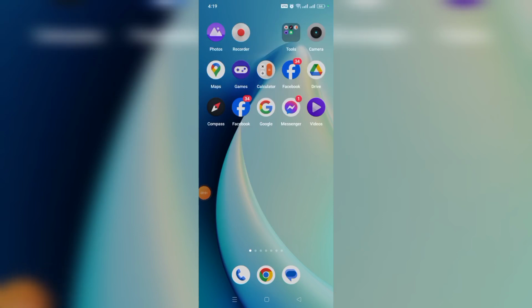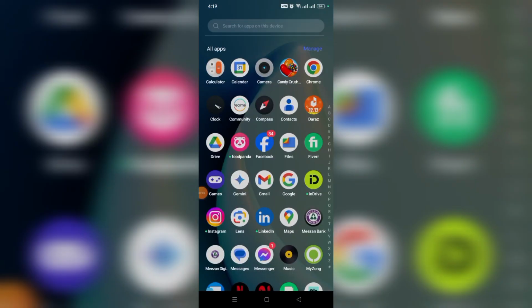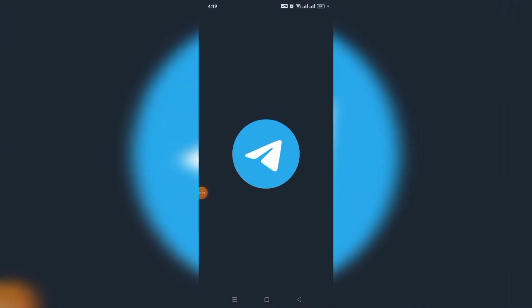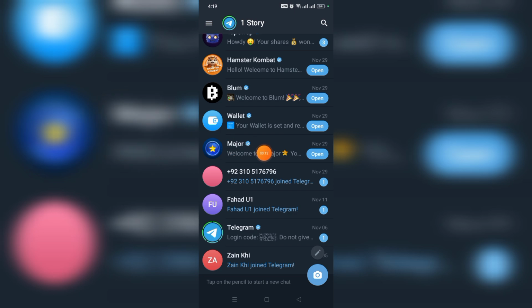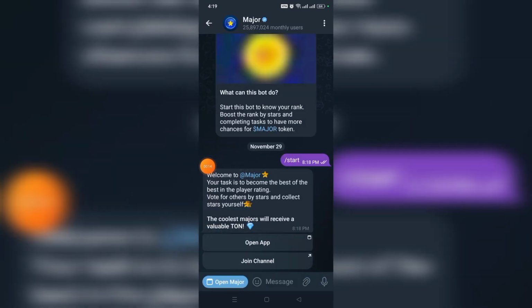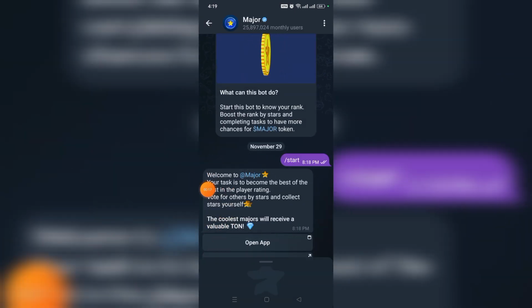In this video, I'm about to show you guys how to create a Major Wallet in Telegram. So first of all, open up your Telegram app, and once your Telegram app is open, here you can see the Major app. Just simply tap on it, and now you have to tap on Open Major app, and here you can see the My Major app is starting to load.